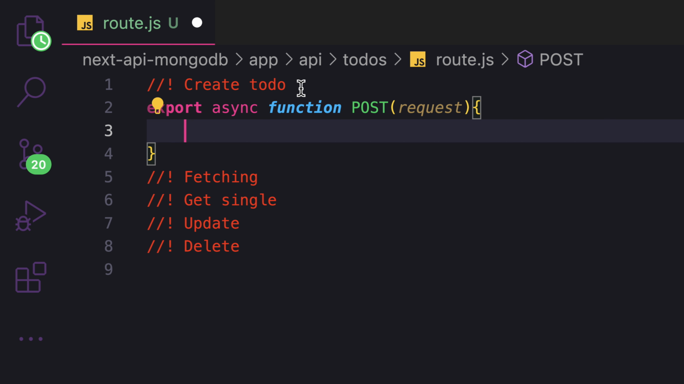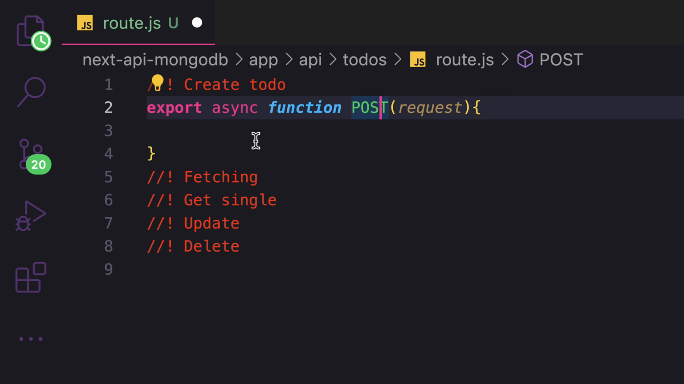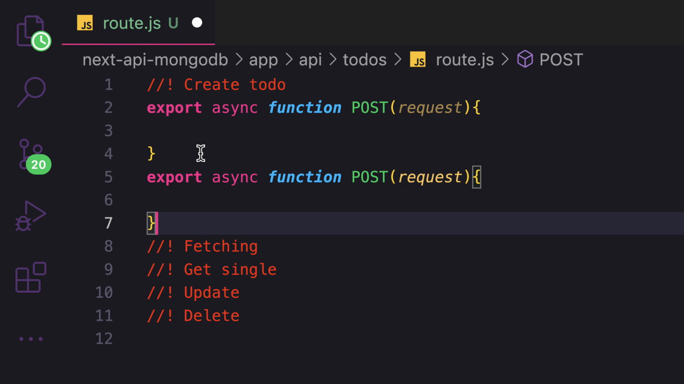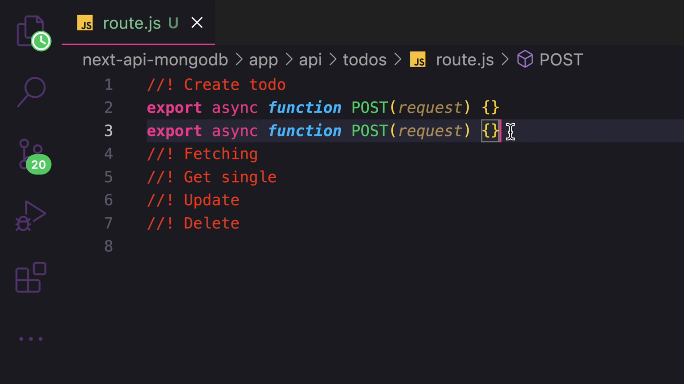You don't have to name the route. Next.js knows that indeed this is a post request. And one thing that you have to understand is that you can have one post request per file. So you cannot have one more post request here. In this way, you're going to have an error.